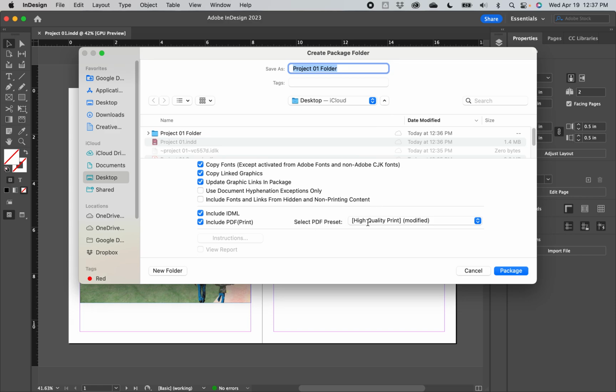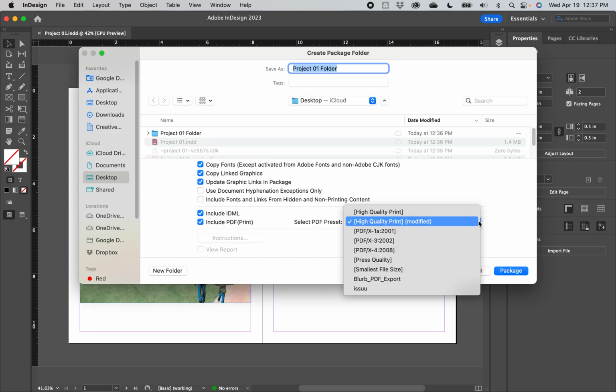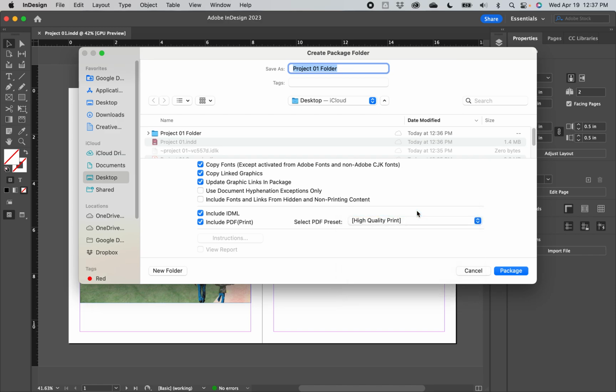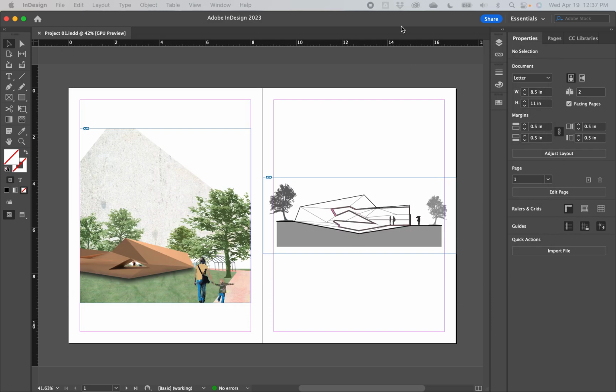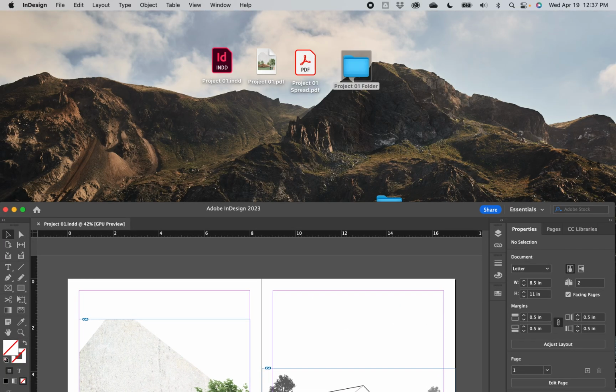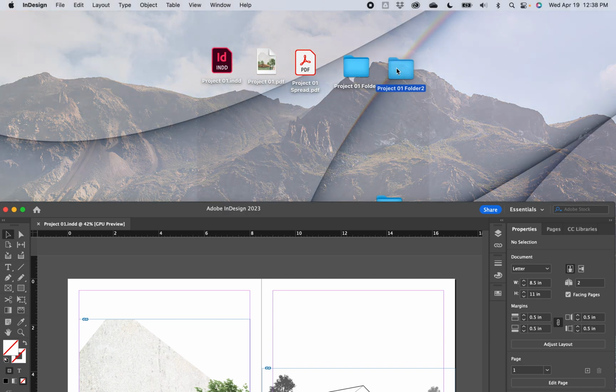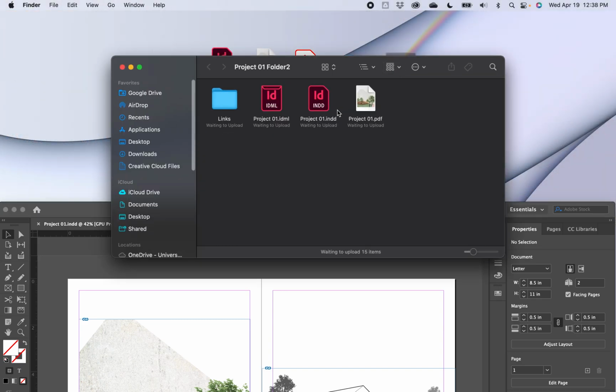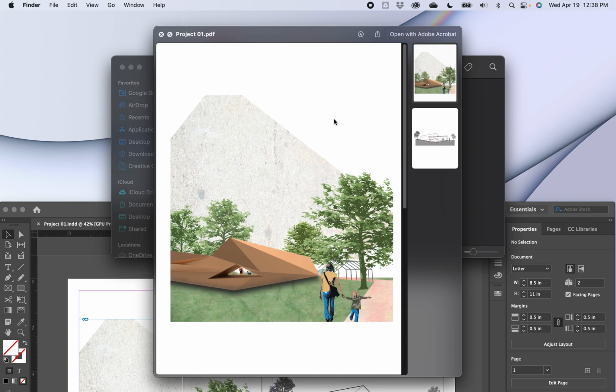Here, select PDF. Because we changed it before, it automatically remembered that setting. I can just do high quality print, and it should export it. I'll do pages. It should export it as individual pages instead of a spread. So here, everything else is the same, the InDesign file, the links, or the images, and then here I have the two separate pages. So just pay attention to whether you want the pages or the spreads.